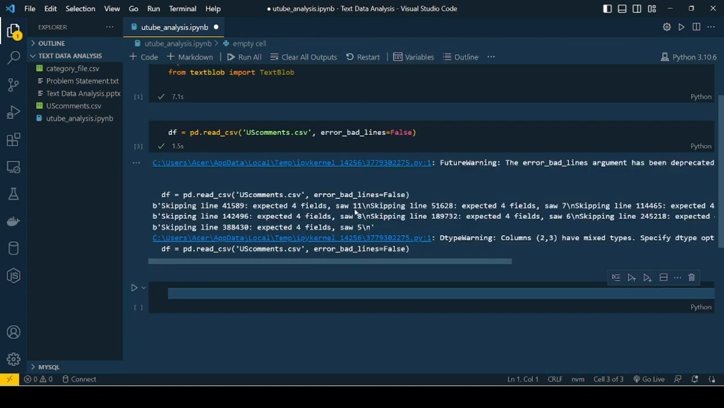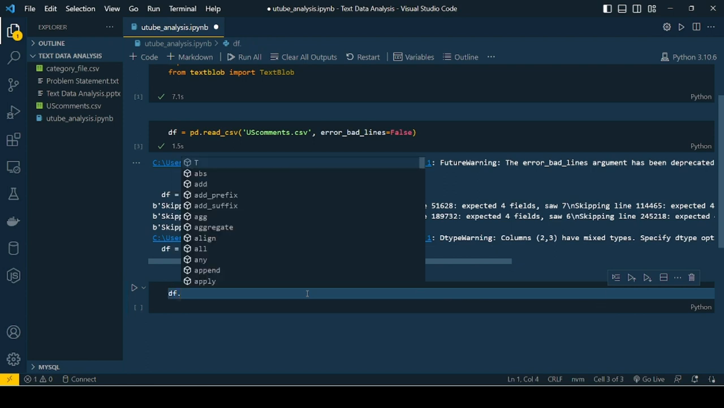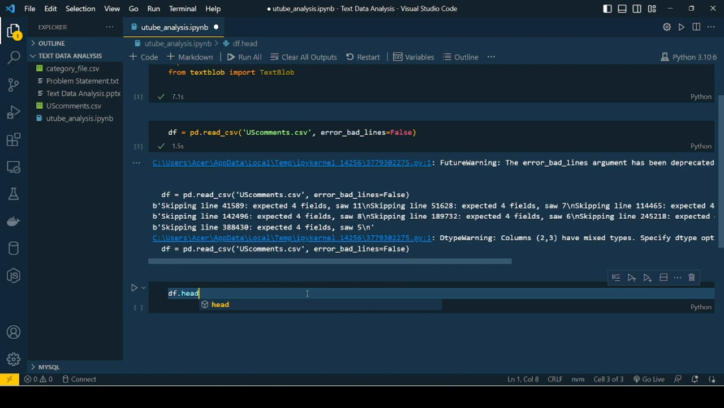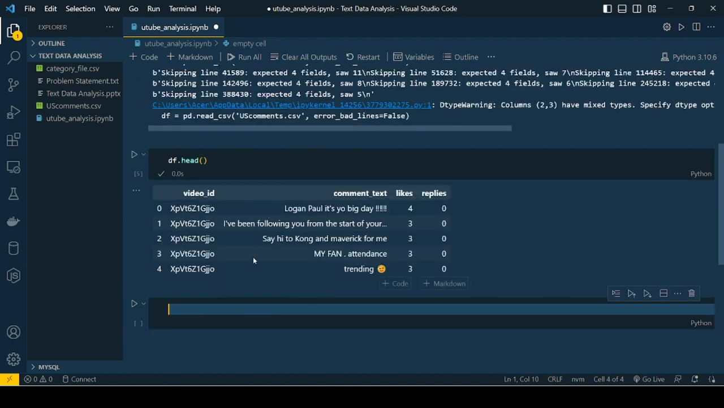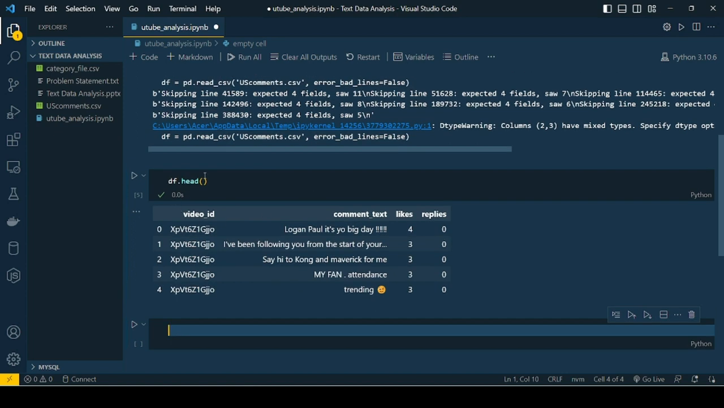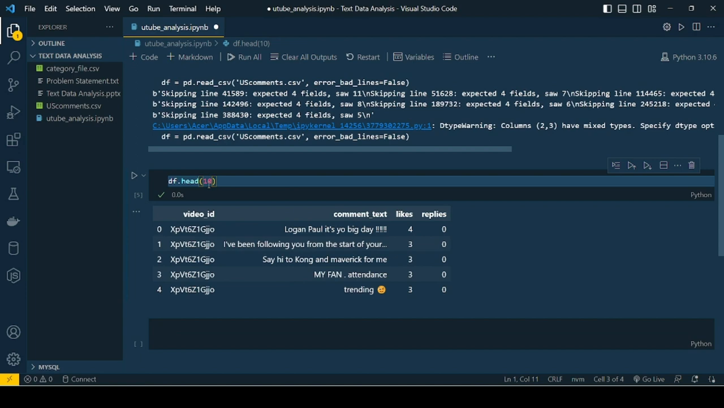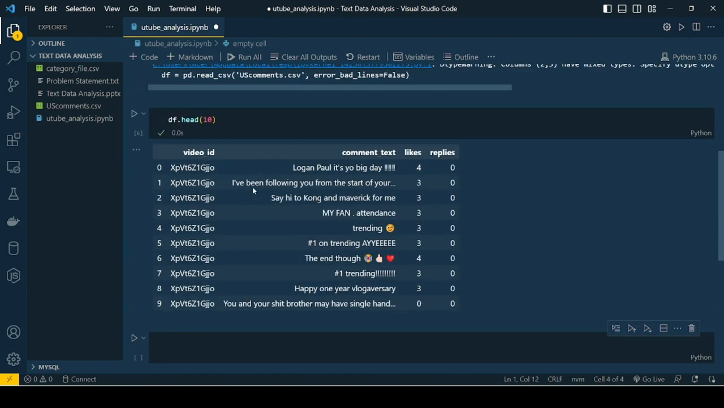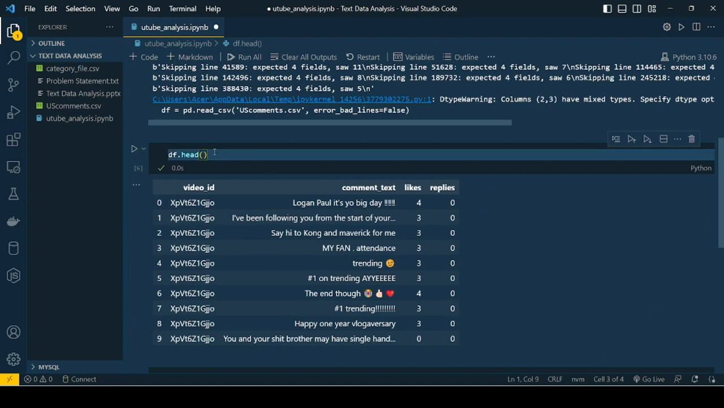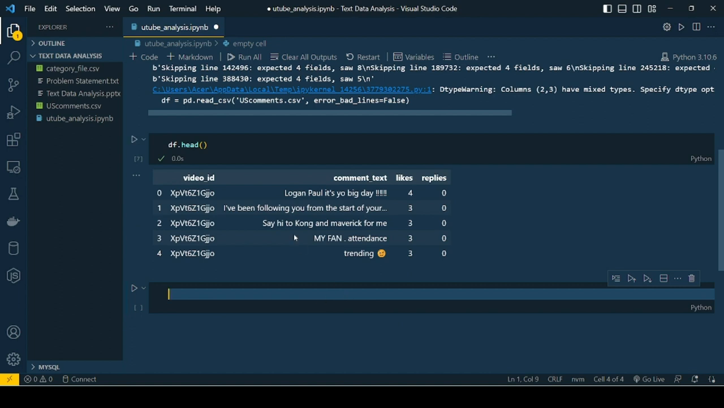Now let's say we want to see our data set, but since our data set is huge, we are going to see the top 5 or, let's say, top 10 rows from our data set. For this we will use a built-in function, head. So df.head will return the top 5 rows from the data set, right? If we also use a parameter, like 10, then we'll get the top 10 rows. By default this returns only the top 5. We can see there are 4 columns or features in our data set: video ID, comment text, likes, and replies.